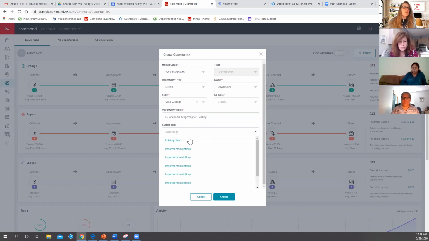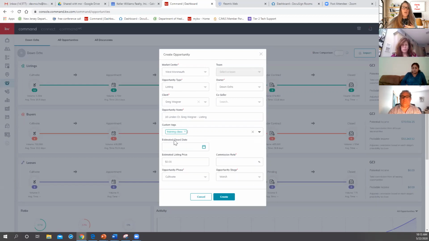If you would like to use custom tags, that is available. You can just click it. I need to put that in there for training so that I don't make my compliance group crazy. And the only other thing that's required is the commission rate. And remember, this is your side of the transaction. This is your listing side or your buying side when you're in the opportunity section.